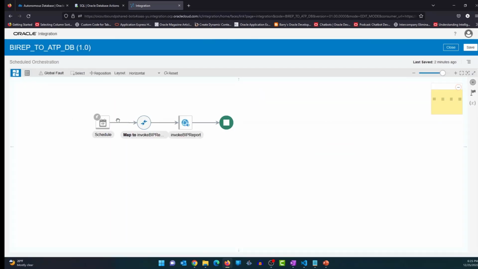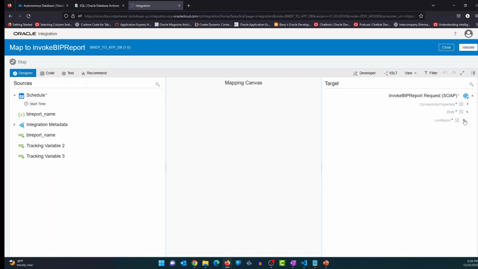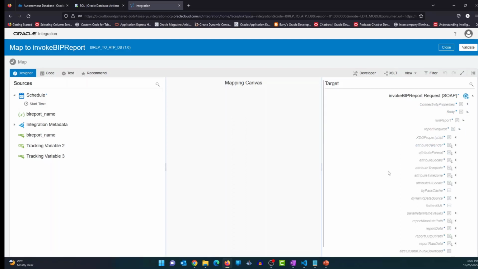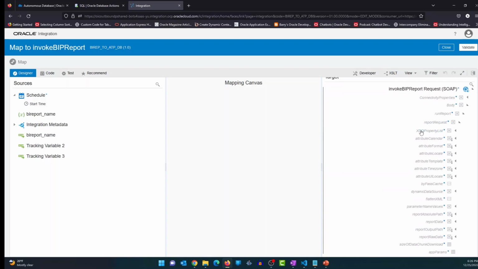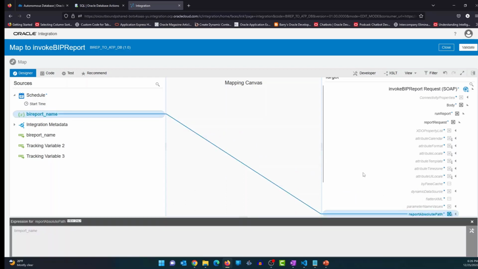Done. And what we want to do is click on the mapping, edit, and expand the body here on the right. Expand run report, expand report request parameters, expand report request, and you'll see report absolute path. So let's connect the BI report name to the report absolute path. So now we're passing the BI report name to the report absolute path.